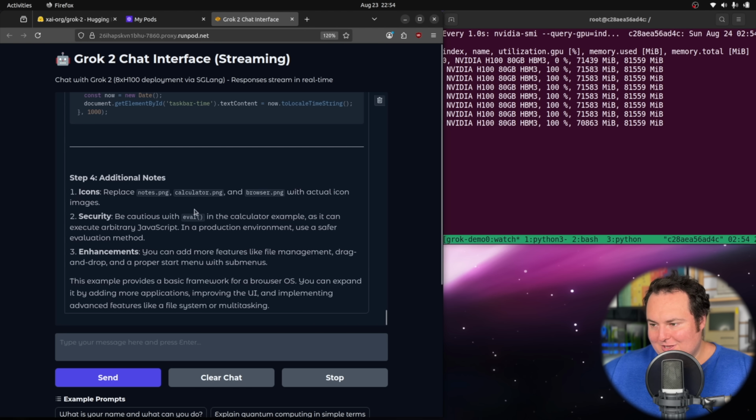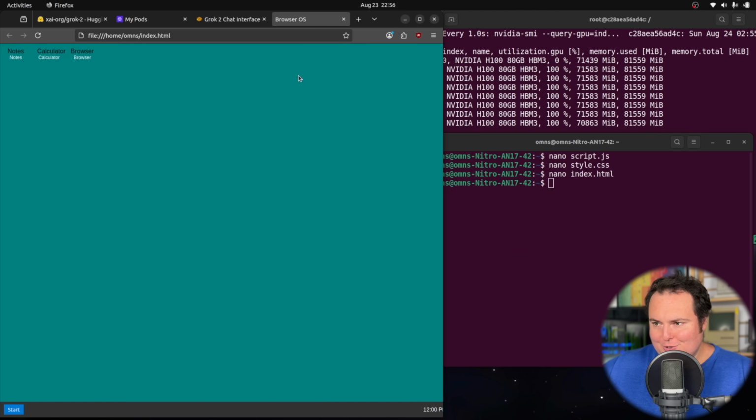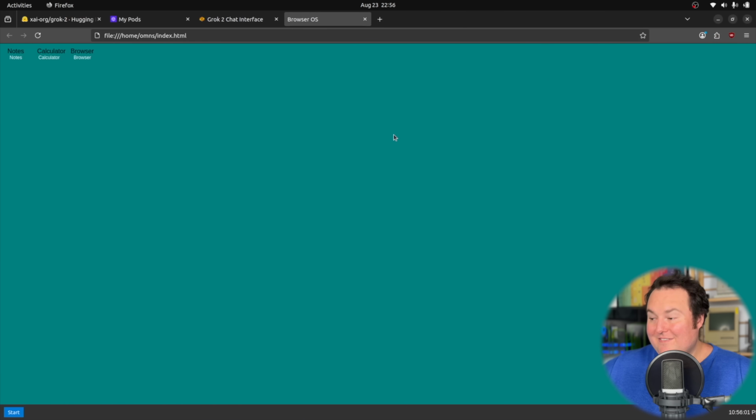Wants me to replace these with icons. Nah, I'm not going to do that, but... All right, let's take a peek at our Grok 2 browser OS. Very good. Very, very good. It has the clock. It does have a very 90s Windows background color, which I like.